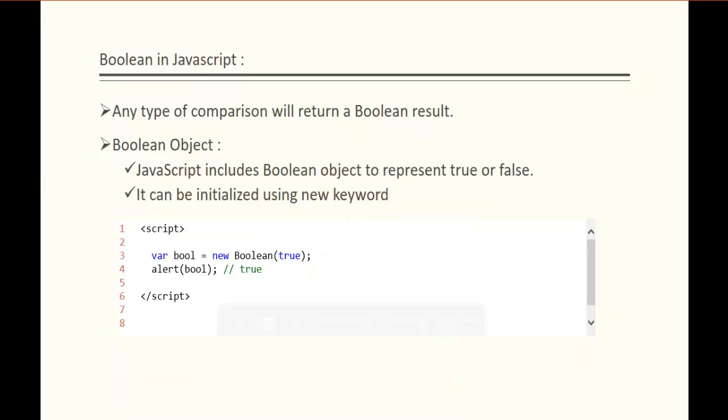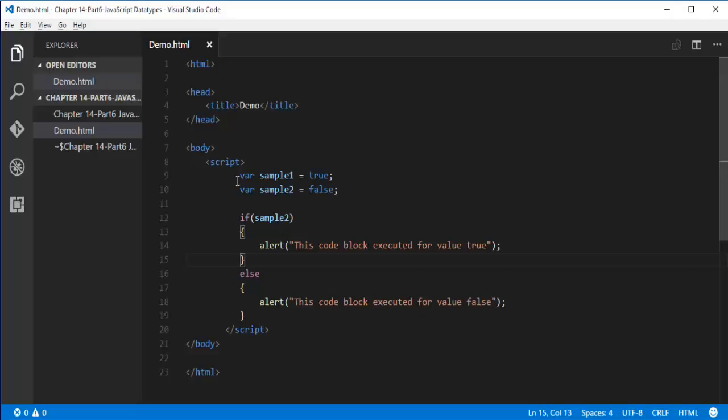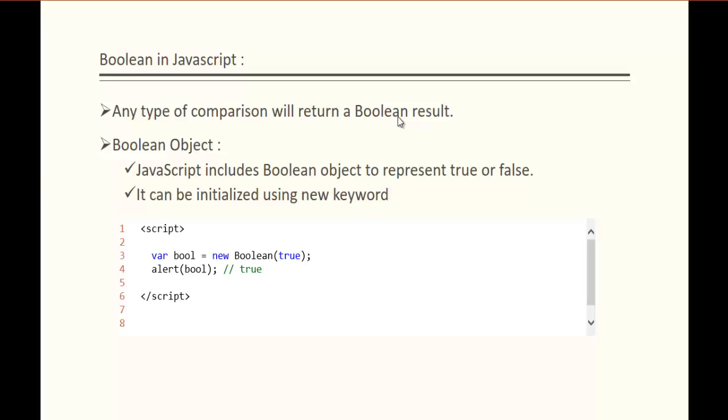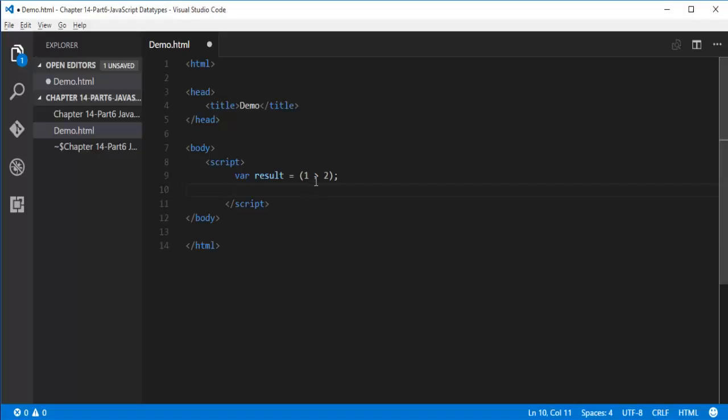So what do you mean by this? It's very simple. Let me come back here and remove this. Let me take the var keyword, then something called result is equal to, let me say 1 is greater than 2. Any type of comparison, here we are comparing 1 is greater than 2, it is false. What is the meaning of this sentence? Any type of comparison will return a boolean result. So here we are going to get the result as false, 1 is not greater than 2.